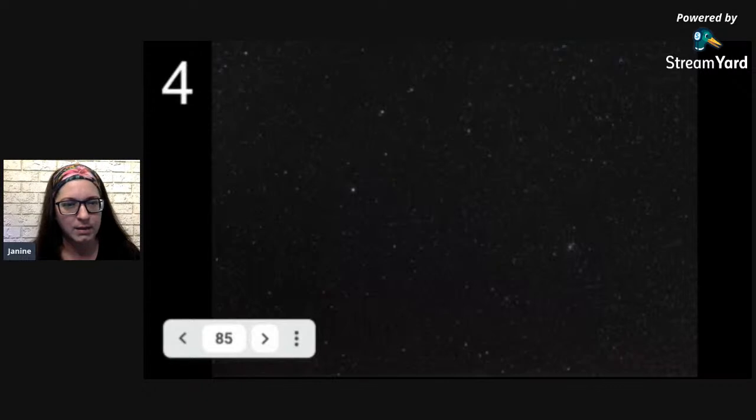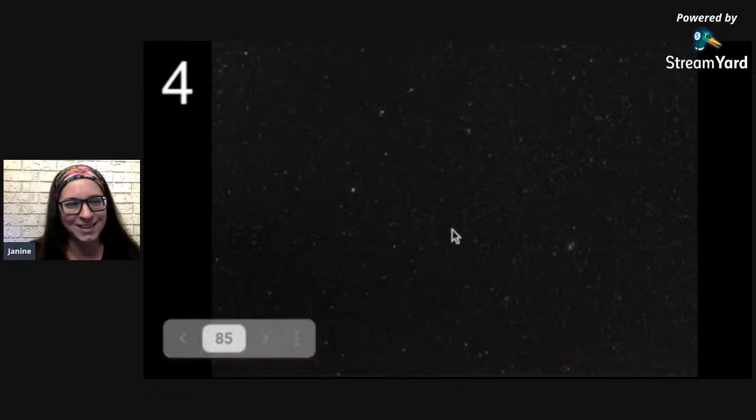All right, looking at this one is a little bit more challenging. This is more like one of those reality pictures, like this is more like what the sky looks like. But yes, this is the lion, the sickle. You can't see the whole lion, but here is the Beehive cluster, and this is Cancer right there.